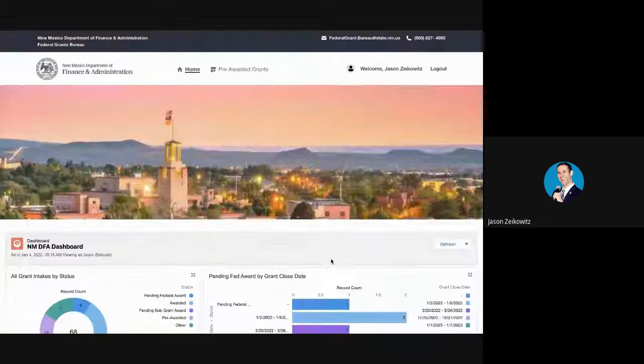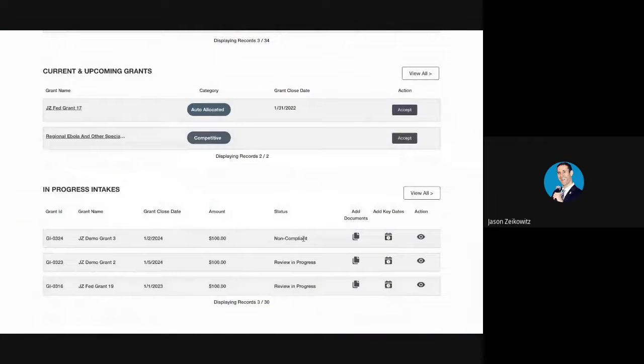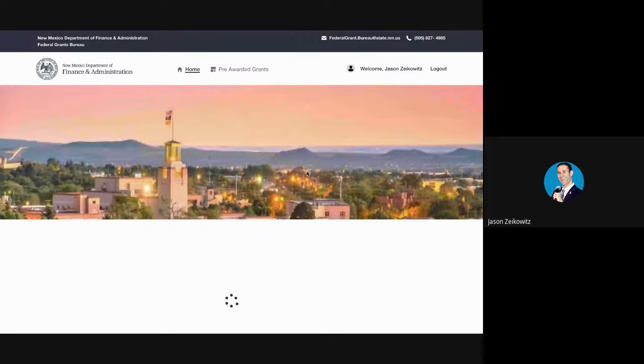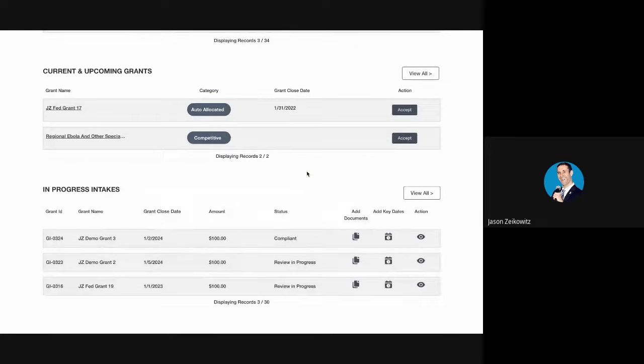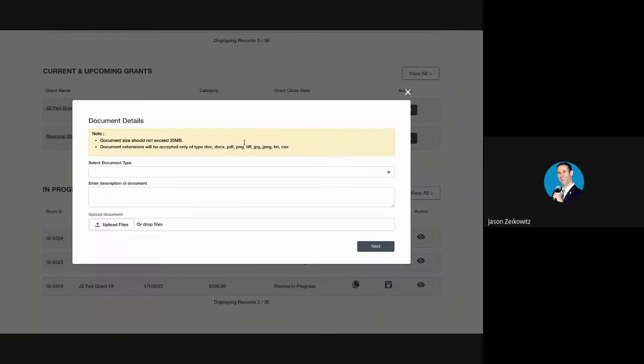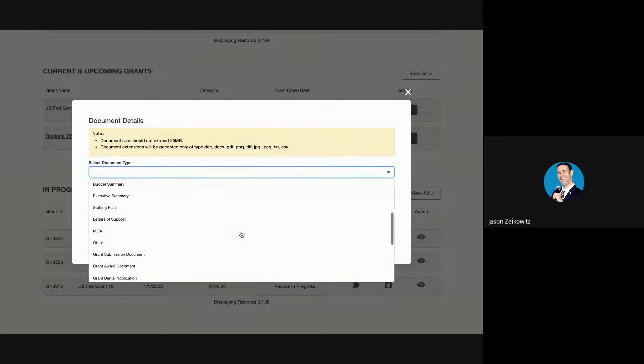Now that it's compliant, I can see over here in the portal the non-compliant status. Once I click refresh, the non-compliant status is now compliant. And now from here, I can submit the grant submission document.